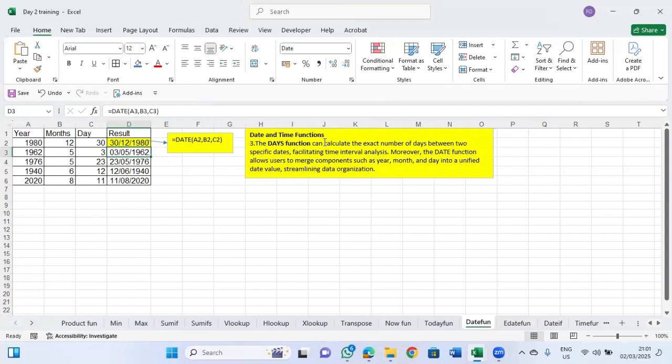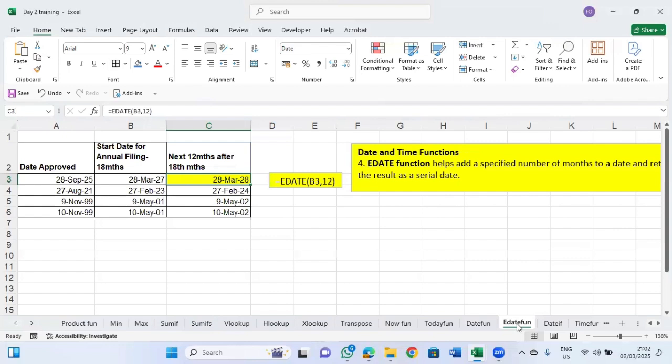So that's what the DAY function can also do for you. There are several things you can do with it. Okay. Now we have the EDATE function.